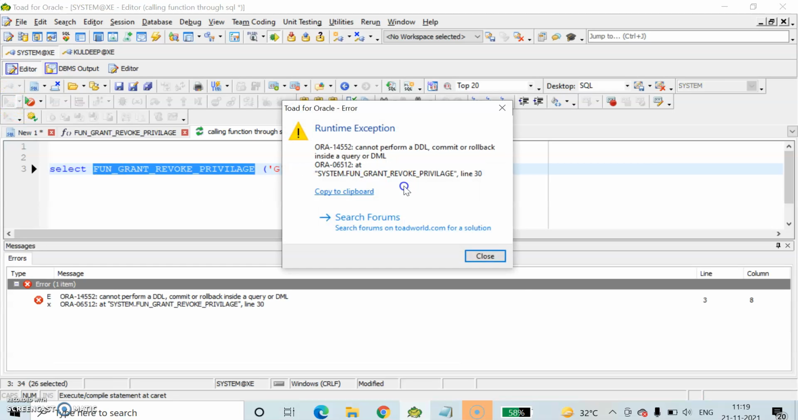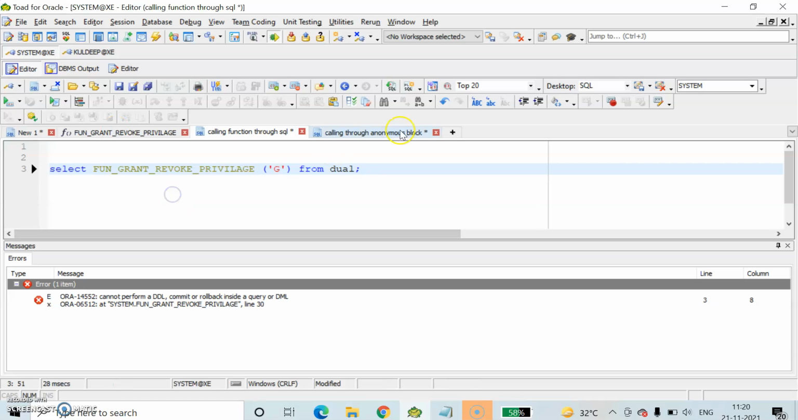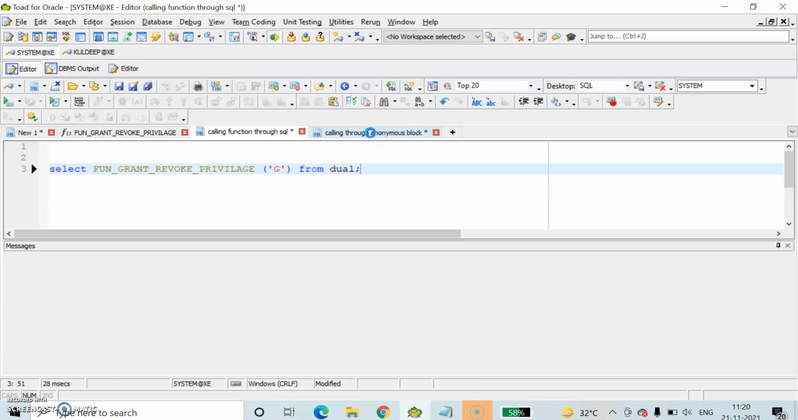Yeah, see, whenever you use any kind of DCL or DML in your function, you are no longer able to use the function within a select query. You lose one of the features of the function, that you can use it within a select query. That's why we are getting Oracle 14552, stating that we can't call this function within a select query. So we'll try to call this function through an anonymous block.